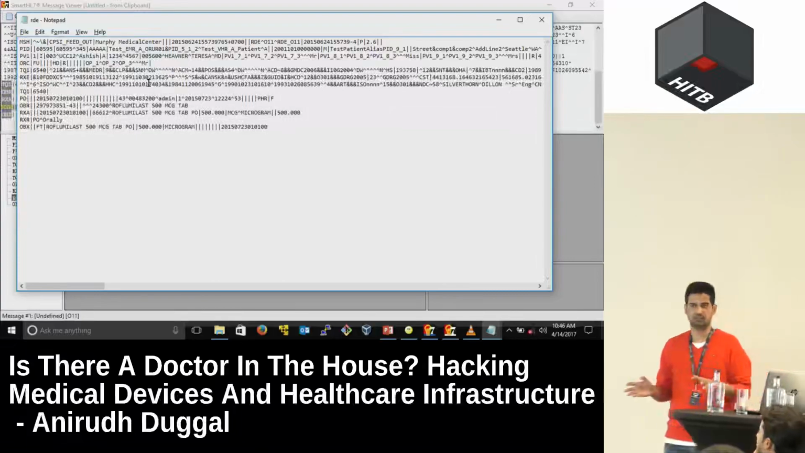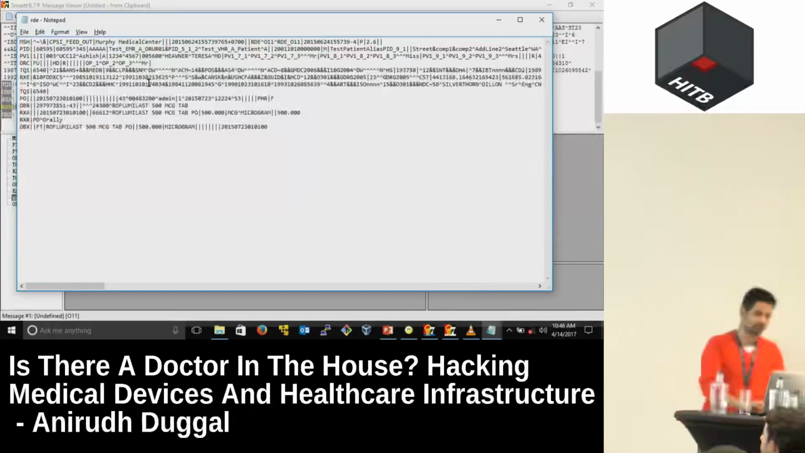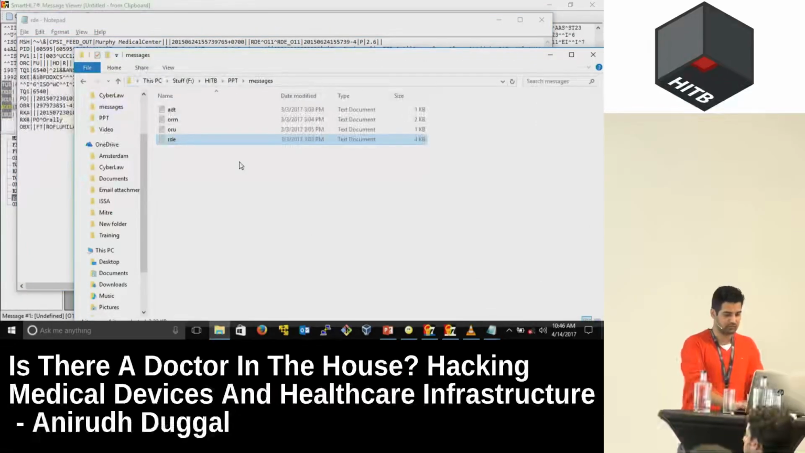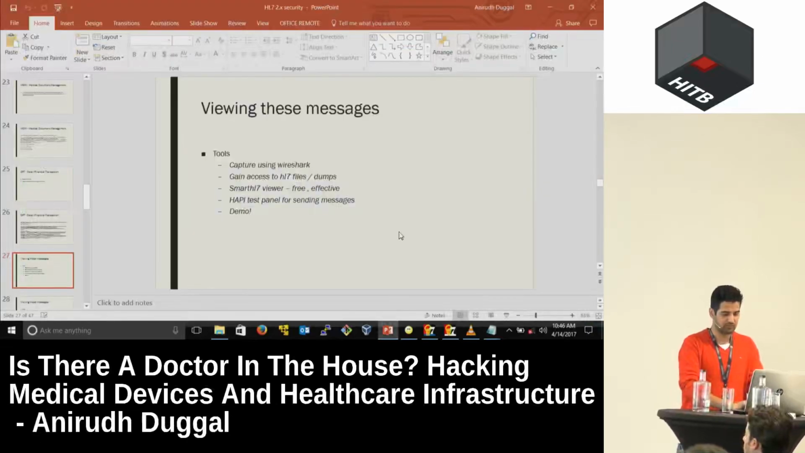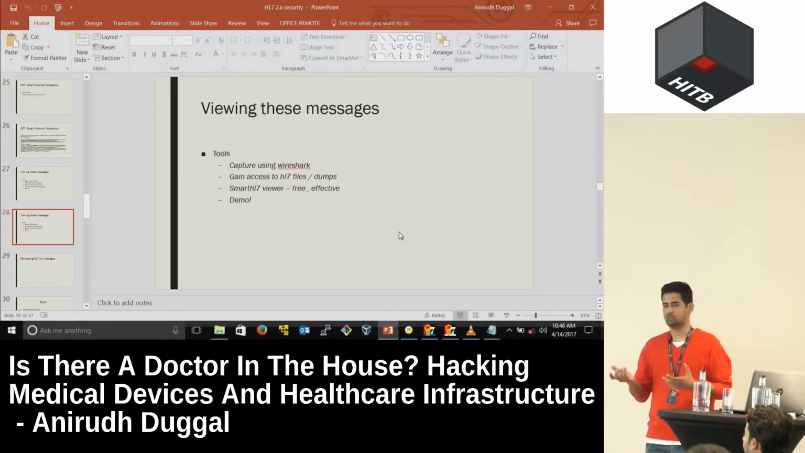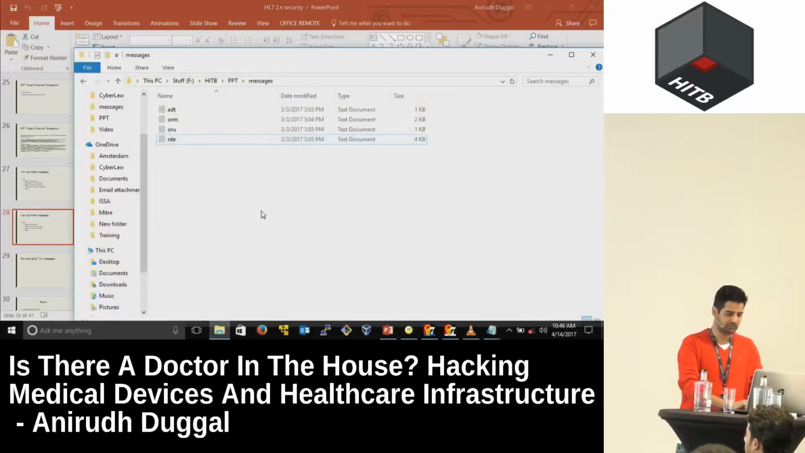These look like this, absolutely this. So this is what goes on the hospital network, and this is how you view these messages. But the problem, I believe, is how do you find these messages? The way you can do this is capture something using Wireshark and then use this. So let me show you how Wireshark looks.